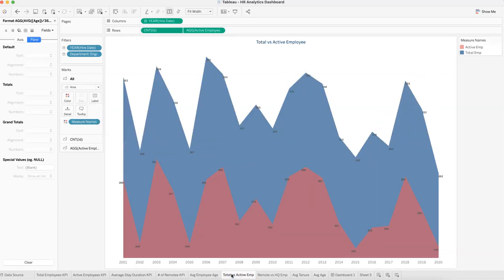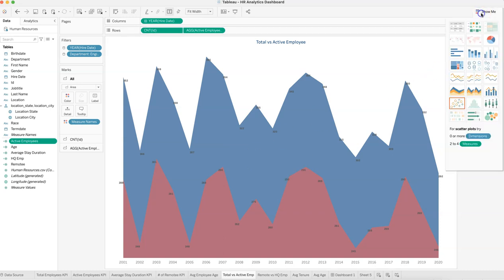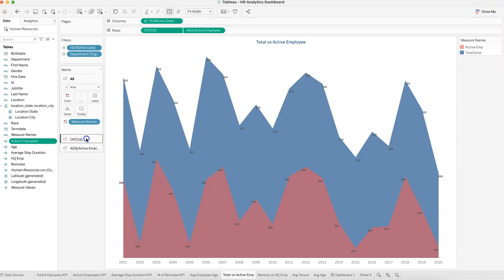And then you have the charts, total versus active employees. So total versus active employees, as you can see, is the area chart, and I'm using the dual axis. So what I am taking is the count of ID for total employees and the sum of active employees, the aggregation for getting the active employees, and using the area chart, right? This one I am displaying this information.